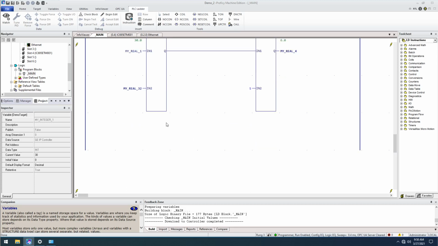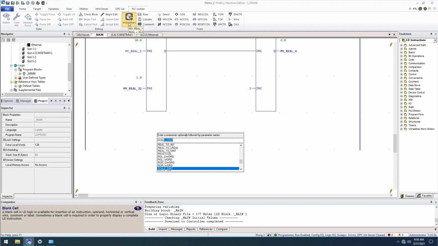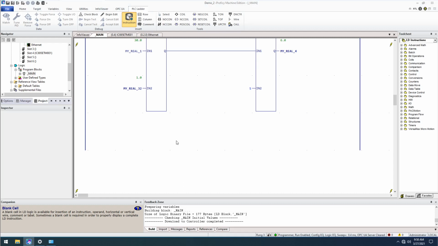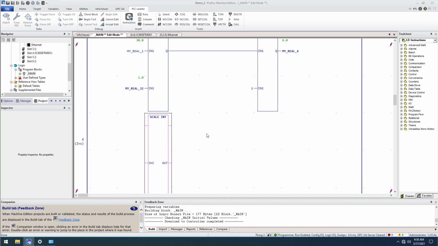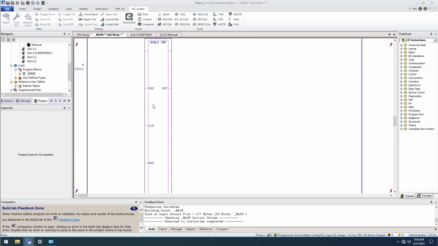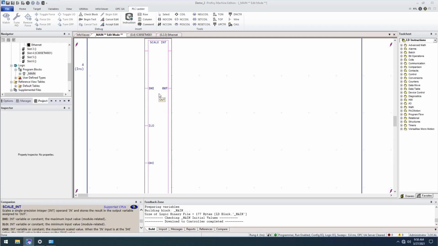Let's do finally the scaling instruction. So that's going to be scale. Let's do a scale integer actually. And we'll do a couple scaling instructions. So how this works is it's basically scaling on an input with its own span to an output with its own span. So imagine this.